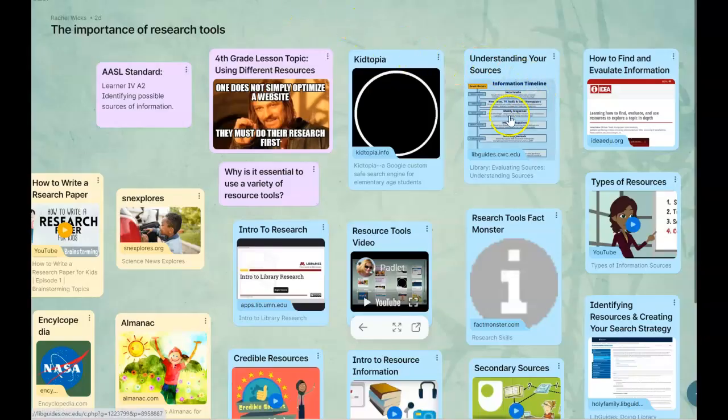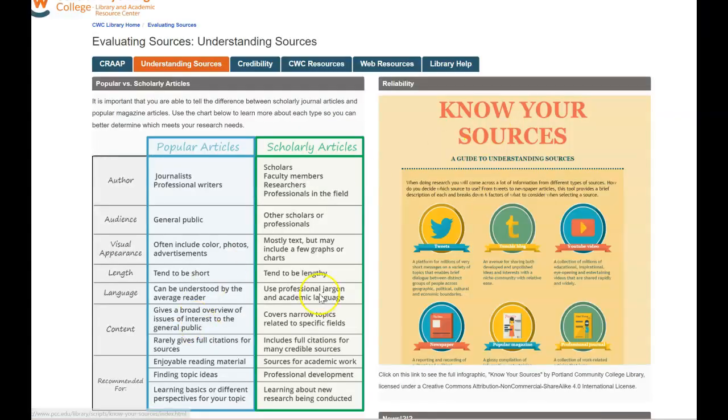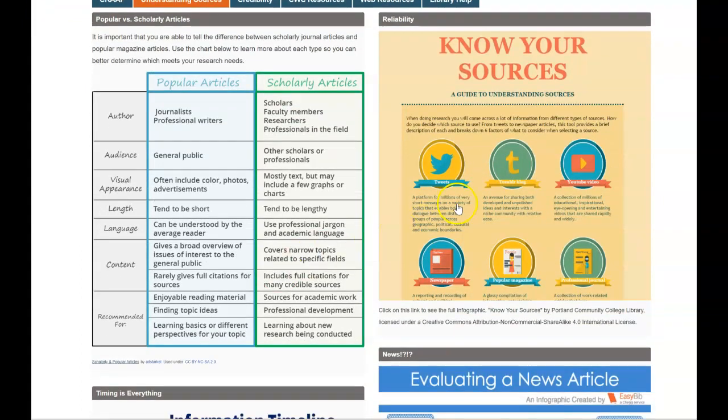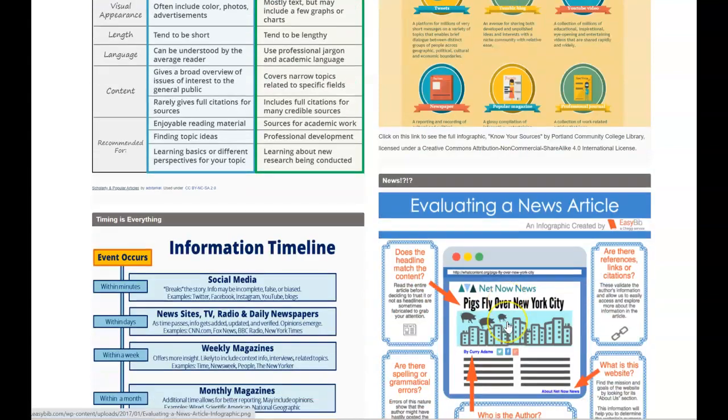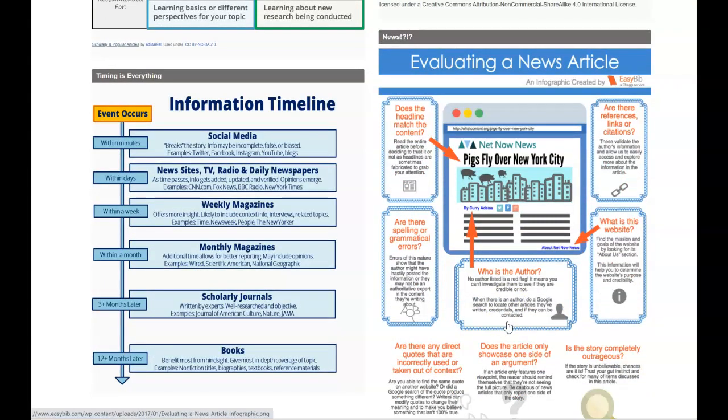I want you to look at this one. This is a good graphic. Talks about popular articles, scholarly articles. It tells you the differences. It's comparing them. This infographic is talking about tweets, YouTube videos, professional journals. So it's a guide to understanding your different sources.